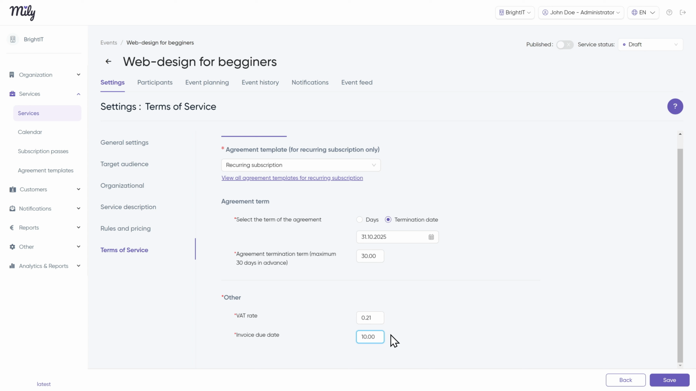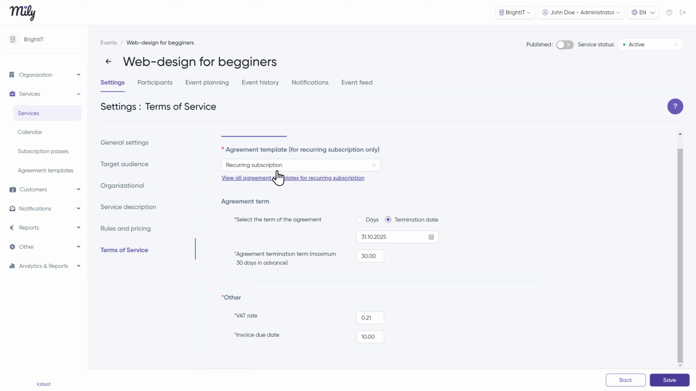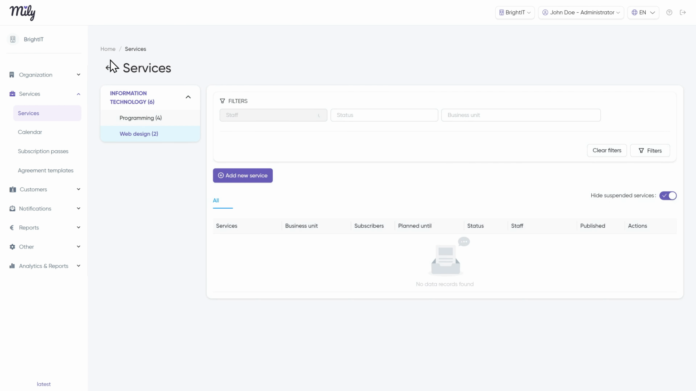When all the required fields are filled, click the Save button and set the service to active status. Congratulations! Your first service has been successfully added. Let's move to the Services section.